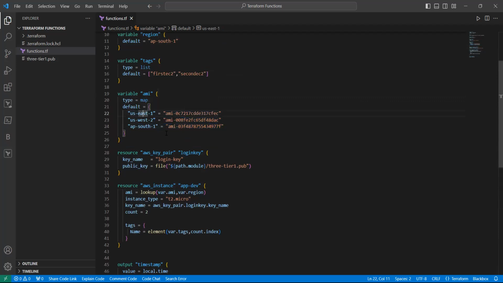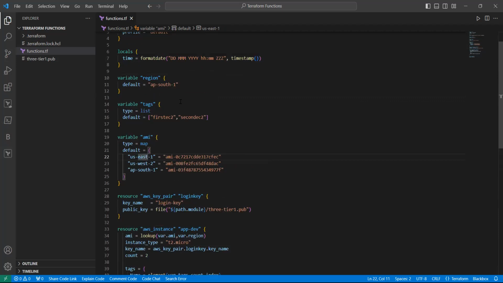So for example, if I am currently set to ap-south-1, then it will automatically create a server with the AMI ID for ap-south-1. And if the default region is set to us-east-1, then it will use the AMI ID according to that region. This AMI ID you can get from the AWS console.